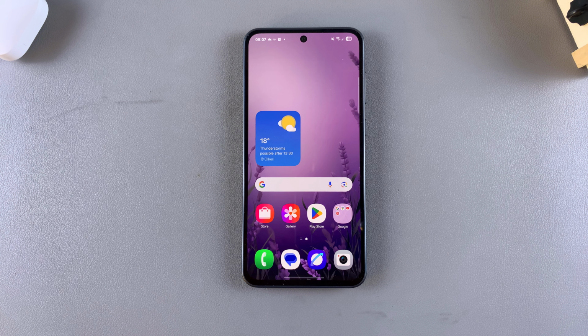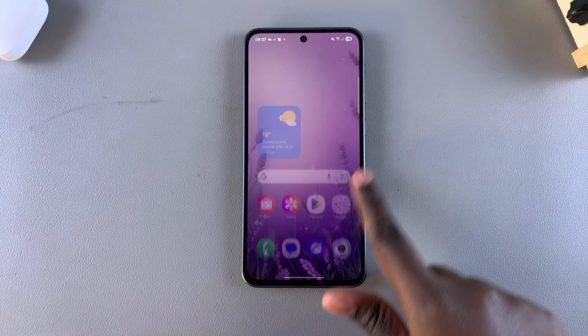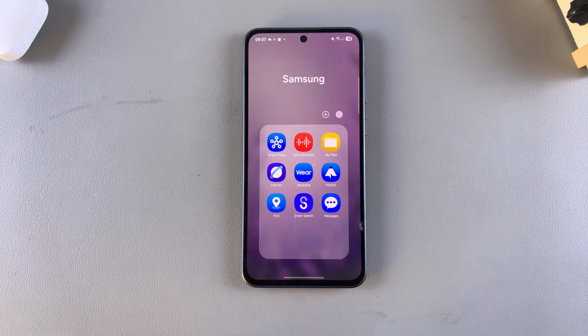So in this video, you'll learn how to send audio messages on your Samsung Galaxy A26, A36 and A56. I'll be showing you how to send audio messages with the Google Messages app as well as the Samsung Messages app. So let's start with the Samsung Messages app.